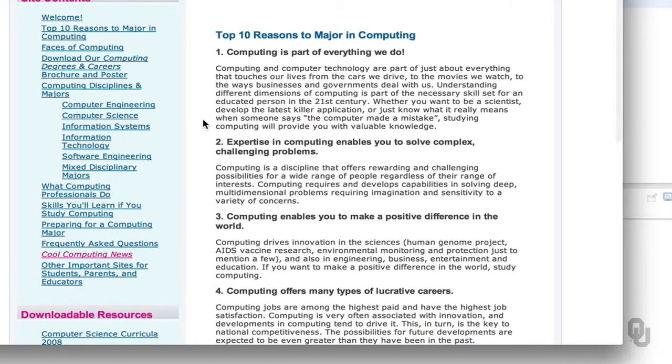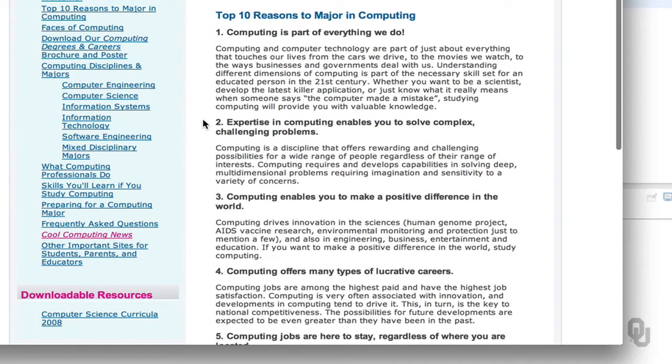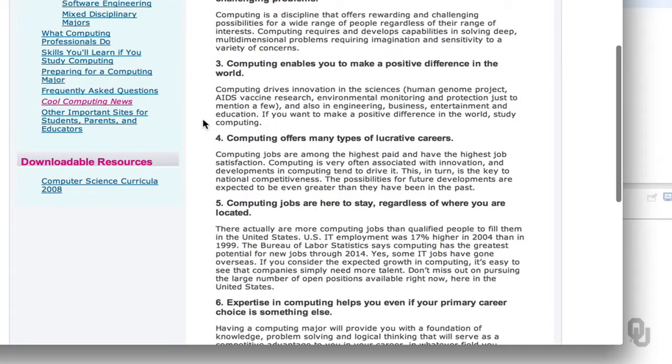The top 10 reasons to major in computing. Computing is part of everything we do. Boy, you can't argue with that one. Expertise in computing makes you solve complex and challenging problems. That's true too. Computing enables you to make a positive difference in the world. To me, that's the most important part of computing, so that's the one I'm going to pick. But you may want to go and read the rest of them.